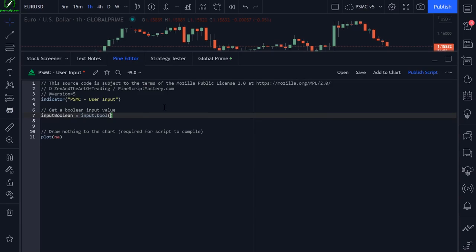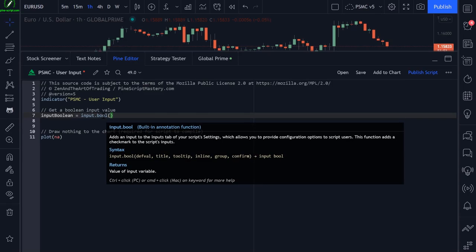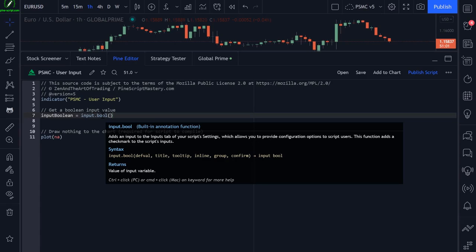So if I open up some parentheses here around our input.bool function, and if I hover my mouse over the bool keyword, we get a list of parameters that this function can take. So we have default value or def val, we have title, we have tooltip, we have inline, we have group, and we have confirm. I'll explain what each of these are one by one.